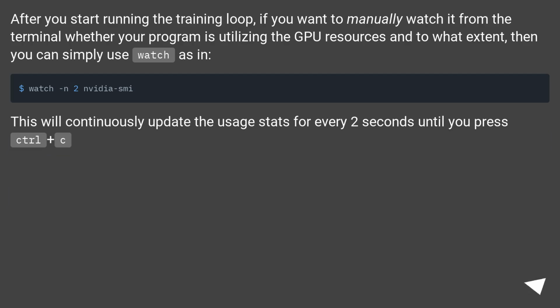After you start running the training loop, if you want to manually watch from the terminal whether your program is utilizing the GPU resources and to what extent, then you can simply use watch, as in. This will continuously update the usage stats every 2 seconds until you press Ctrl+C.